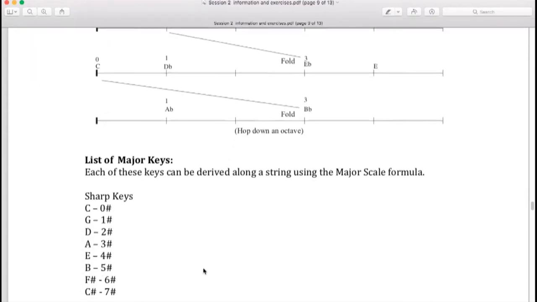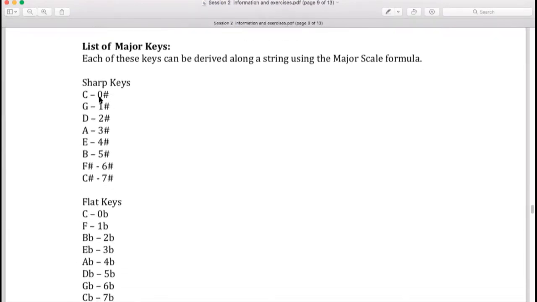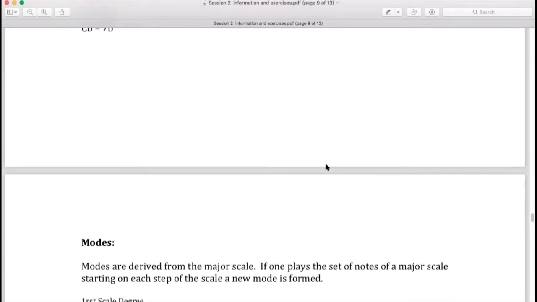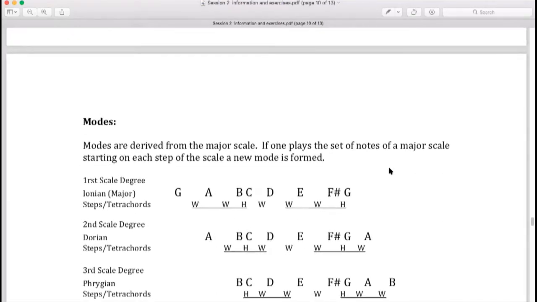Okay, we move on. Now, what I've done here is giving you a list of the major keys, both the sharp keys and the flat keys. So you can see how all the keys work out from the generation of the scales. Beyond the scope of the course to deal with these other keys, I'll deal with that in a later course.